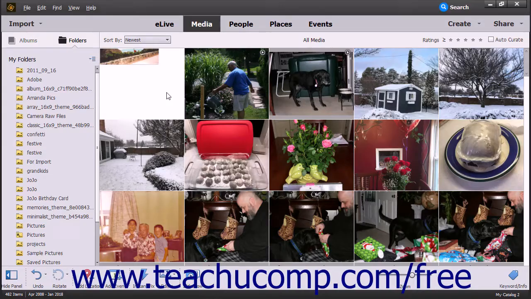After importing images into the organizer, you can group them into albums based on whatever criteria you want. Elements provides you with the Albums and Folders panel at the left side of the organizer window to help you create and manage your albums and better organize your photos.